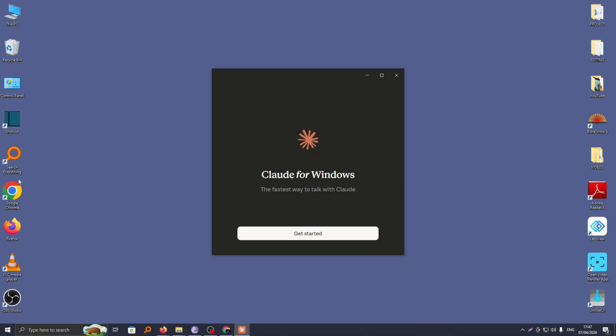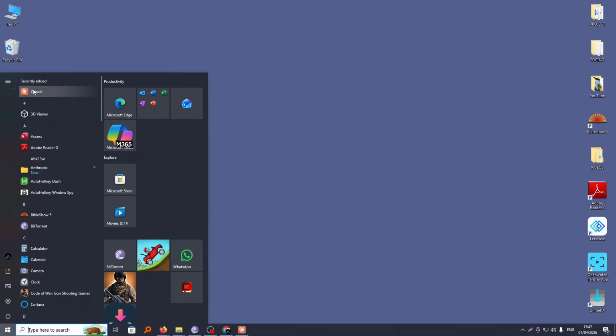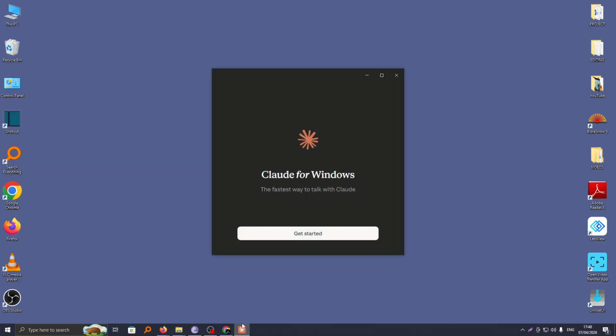In case you can't see or find the shortcut icon on your desktop, just go to start menu, and from start menu go to the recently added app. You should see Claude here. Just right click on it, then pin it to start or head to more to pin it to taskbar. So if I choose pin to taskbar, now I'll have my Claude added to the taskbar below here. So that's how you can install Claude AI on your Windows computer or laptop.